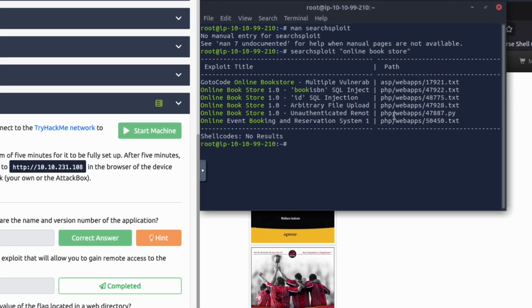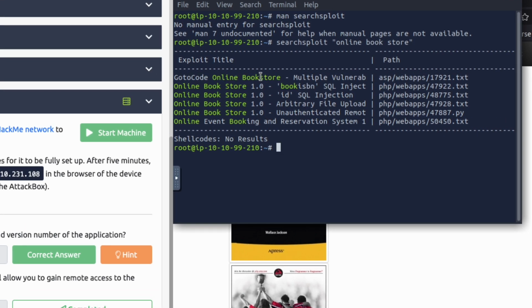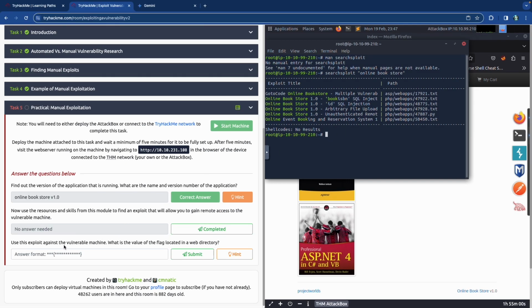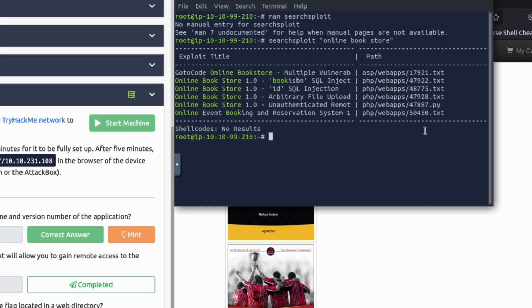And there we go, we got a few things here. We have Online Bookstore 1.0: Book ISBN SQL injection, file upload, unauthenticated remote. Ooh, I think this is the one that we want. Unauthenticated remote access probably is what it is. Online events and booking, etc. So that is, I think, the one that I want. Let's see what I can do here. Use this exploit against the vulnerable machine. What is the value of the flag located in a web directory? I think it is specifically the one that is right here.